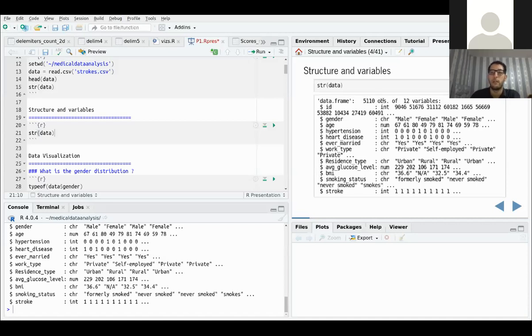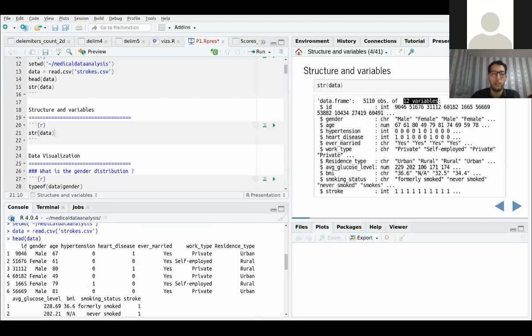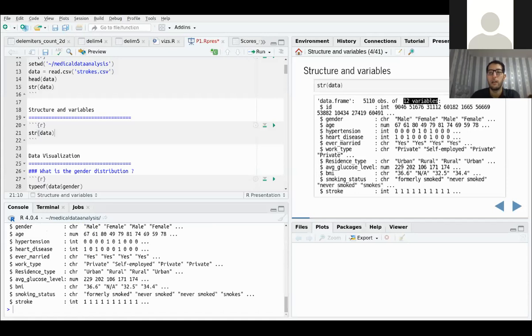I have 5110 patients that I will use in my predictions. And variables just means the number of columns of my table. If I go back here, you can see 1 ID, 2 gender, 3 age, and I will have 12 variables. Then it gives me the type of each one of these variables.